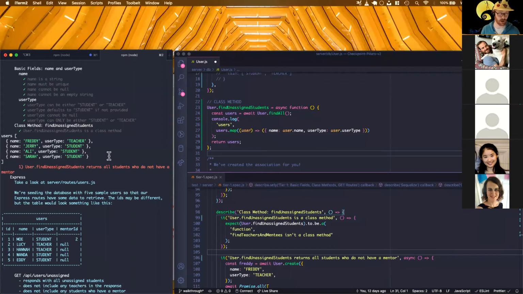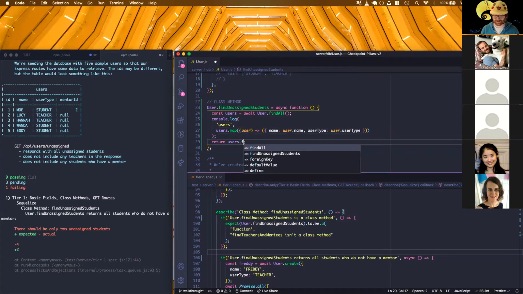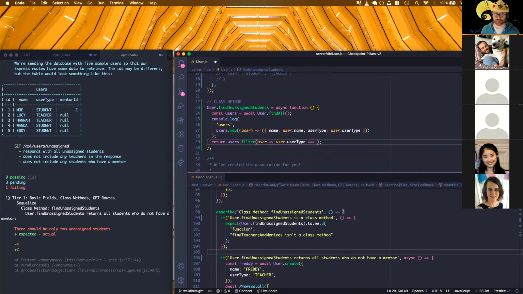So we want to make sure we're not returning any users that have the teacher user type in there. So that's not great. So I think what we could do is, we could be a little bit silly here. We could just do something like user.filter, and then filter all the users that have the incorrect user type. So I'll say user.userType is equal to, right? I could do this, and I think this kind of sort of works, although we're still failing.